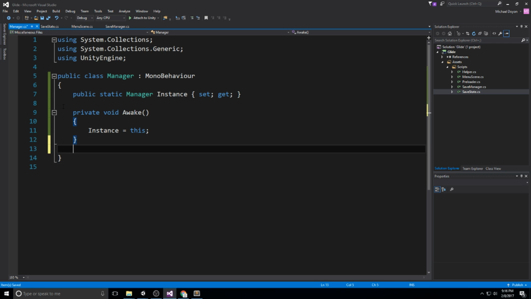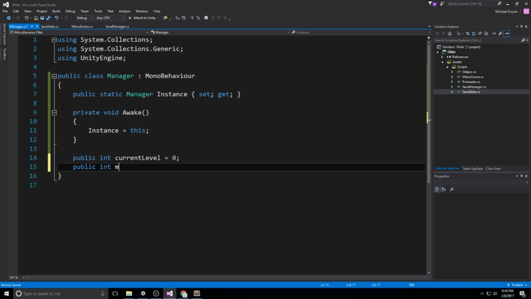The only data we really want to keep in here is public int currentLevel equal to 0, and also public int menuFocus. Let me explain what these are going to be for. The current level is going to be used when changing from the menu to the game scene, so we know which one the player has clicked on. All the buttons do the exact same thing. However, the buttons have an index, and we need to keep track of which one was clicked on so we know which level to load, basically.